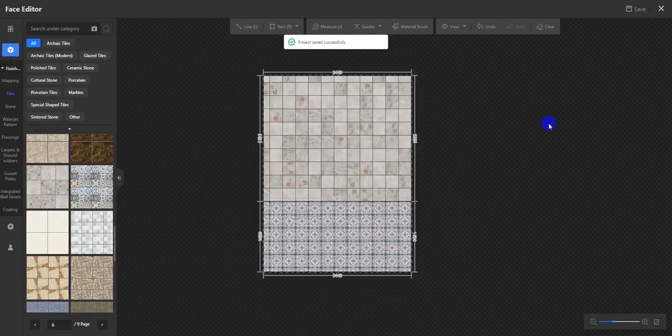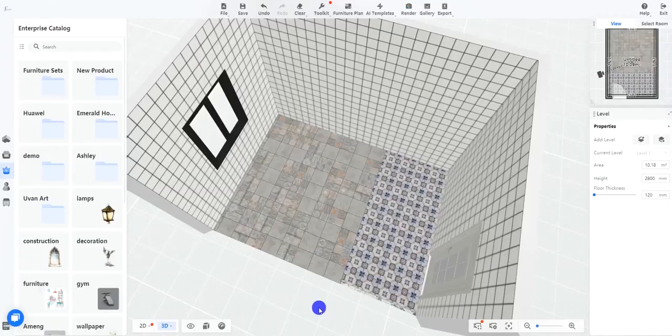Save and go back to the floor planner. This is how the floor looks in our design.